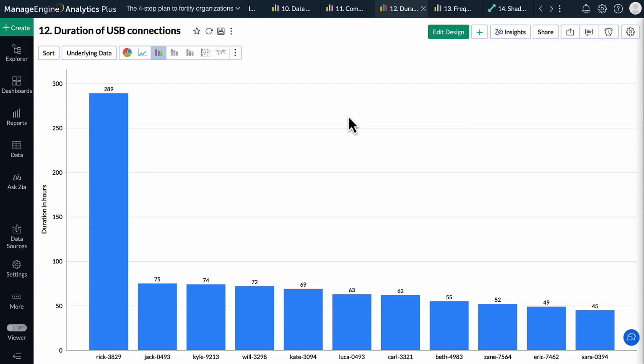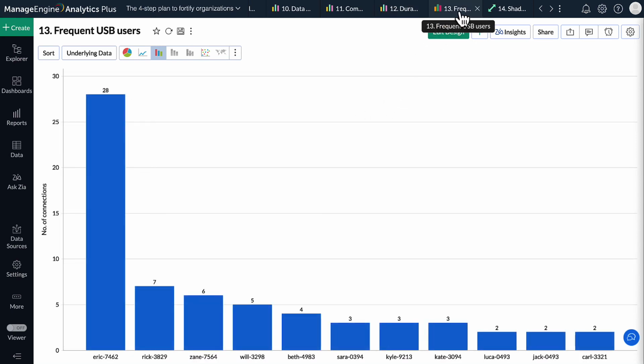The simplest way around this is to merely look for frequent USB connections. By analyzing the organization-wide USB connections, this analysis instantly displays users who frequently connect USB devices to their endpoints.